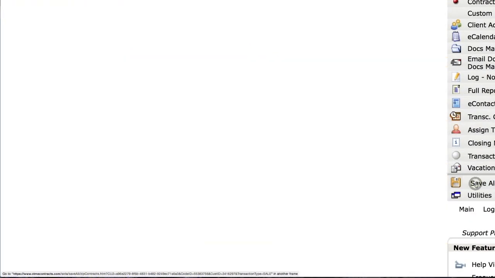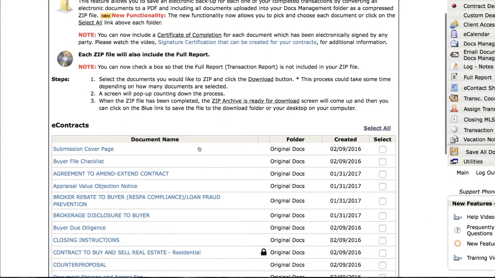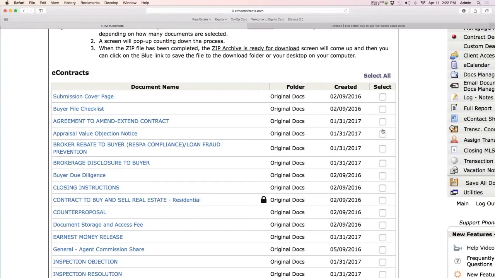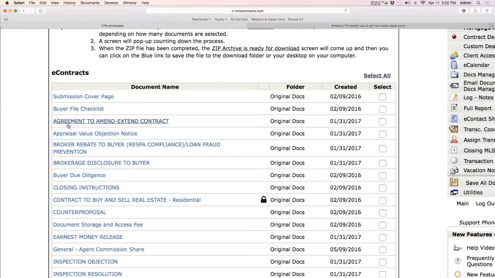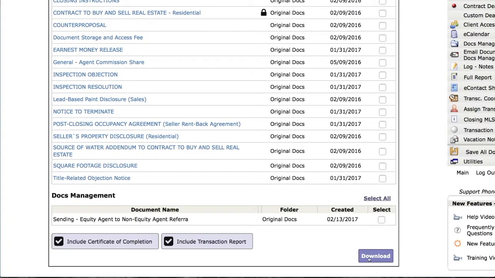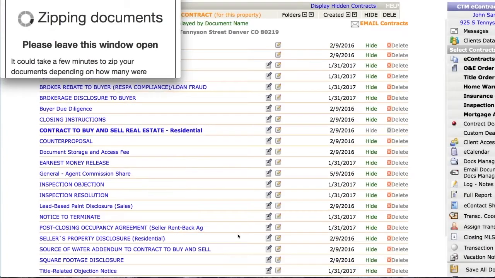When you click Save All Docs to File or CD, CTM allows you to check the boxes next to the documents that you'd like to download. This feature is slightly different than the Print All PDF feature that you're used to because it allows you to download individual documents rather than combining all of your paperwork into a single PDF. So I'm going to check the box next to my amend extend, scroll to the bottom of the page, and then click Download. CTM will then download that file to my computer.